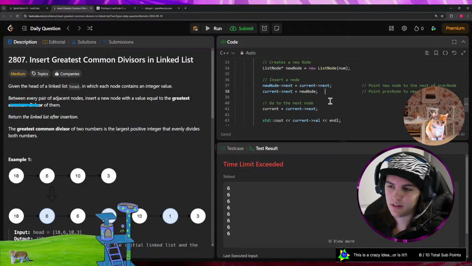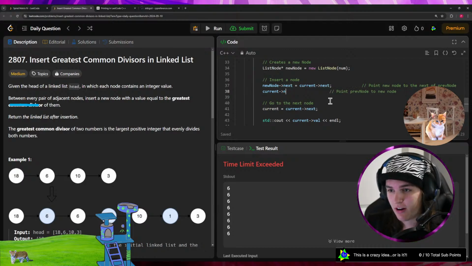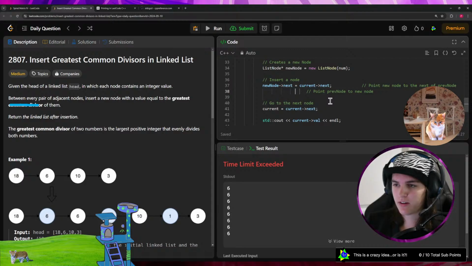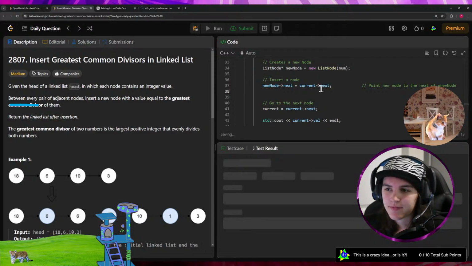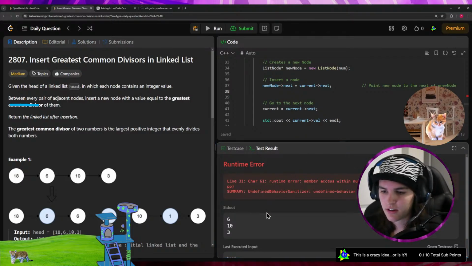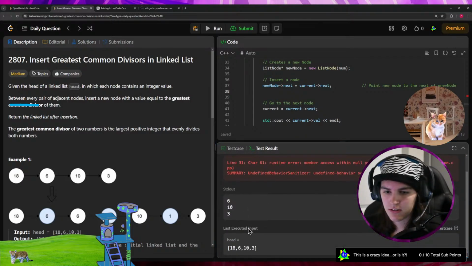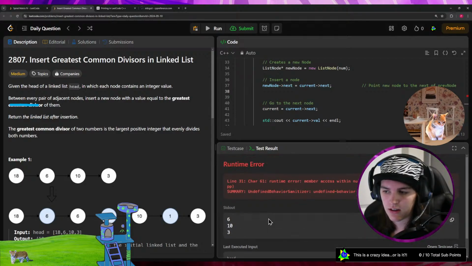So, okay. I think this might be backwards, to be honest, because we have new node dot next, and then let me actually see what that does. We'll get rid of this comment. Let's see what's missing, because I'm not sure if it's dividing the linked list or not. If I get rid of that and run that, okay, this is actually closer. So we've got 6, 10, 3. Oh, interesting.